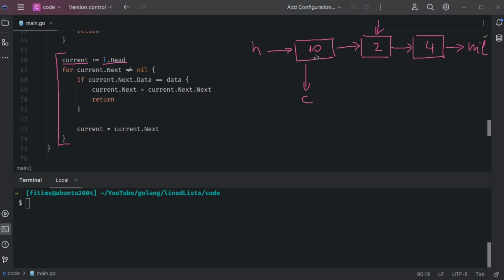Now we're saying, does node 10 have a valid next node that it points to? In our case, yes. So now we're saying, okay, if current.next.data is the same data that we provided, which in our case it is, because current is head, so the data on the next node is number 2, which is the one that we want to delete. Now we're saying current.next is going to be current.next.next.